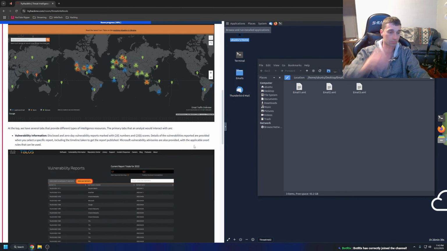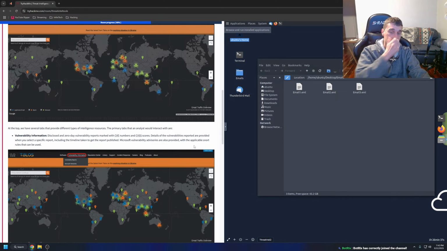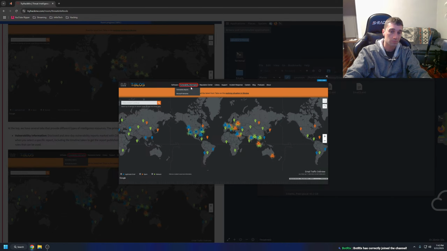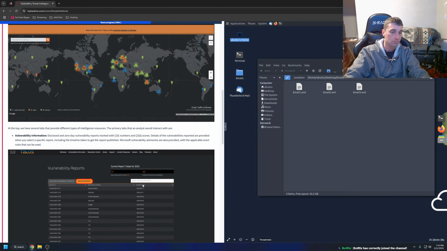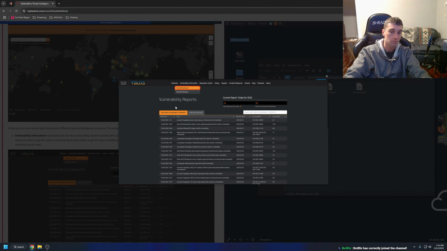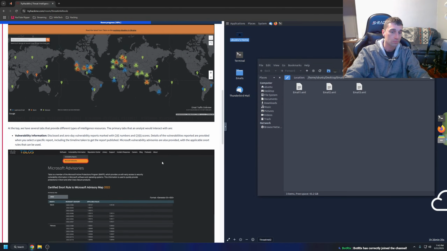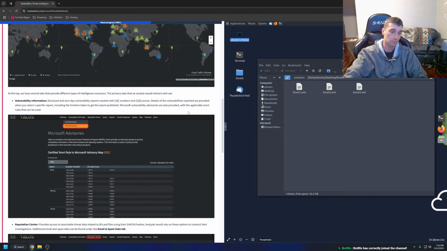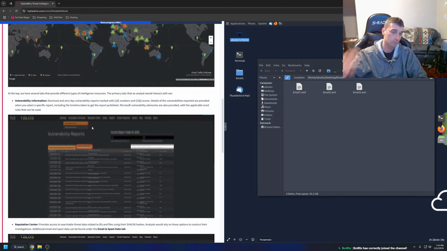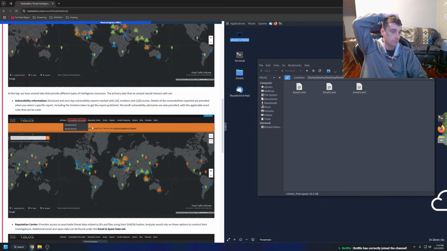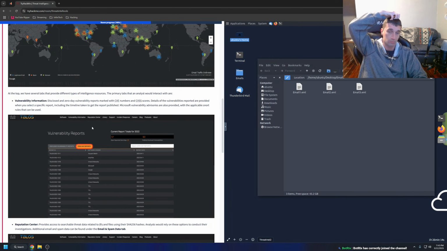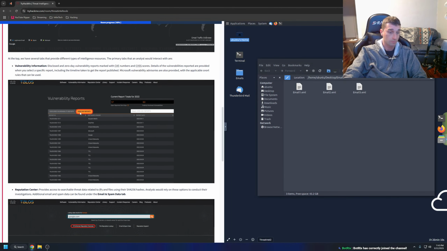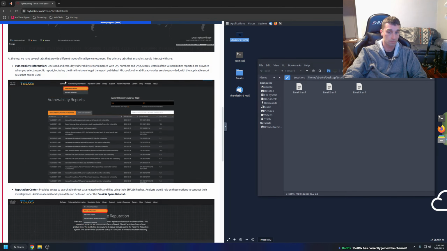At the top, we have several tabs that provide different types of intelligence resources. The primary tabs that an analyst would interact with are vulnerability information, disclosed and zero-day vulnerability reports marked with CVE numbers and CVSS scores. Details of the vulnerabilities reported are provided when you select a specific report, including the timeline taken to get the report published. Microsoft vulnerability advisories are also provided, with the applicable SNORD rules that can be used.